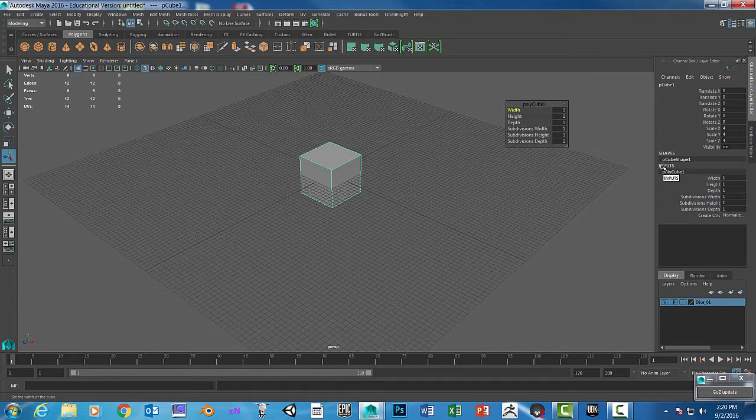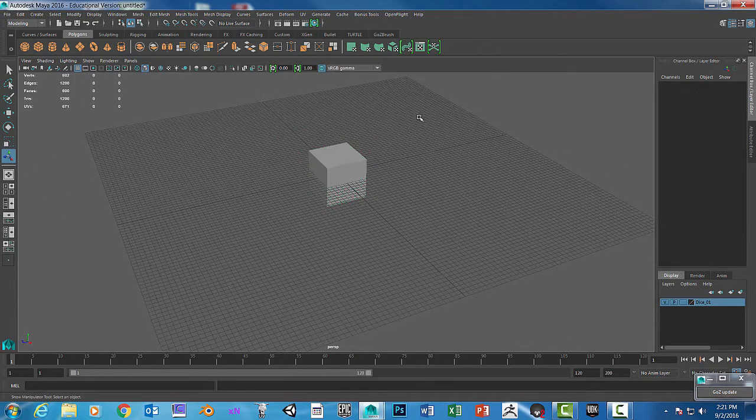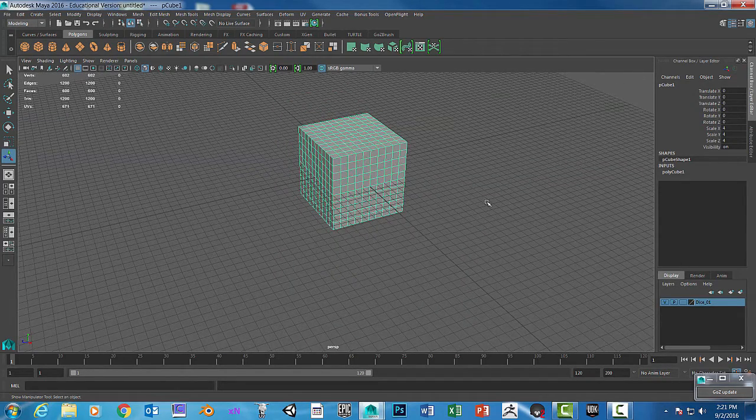And then under Poly Cube, basically what we want to do is break this up in 10. So subdivision width is 10, subdivision height is 10, and subdivision depth is 10. Alright, so now we've got the start of our cube and a foundation. I'm going to click off again, and click on this again, and we can see that this is what our cube looks like.